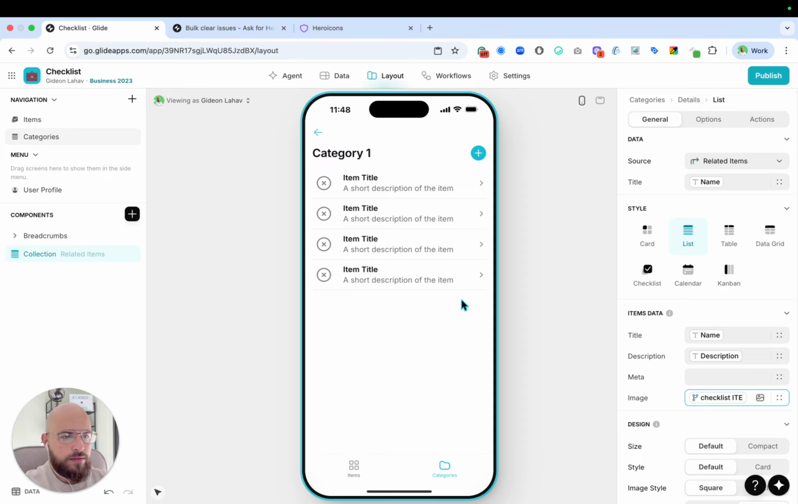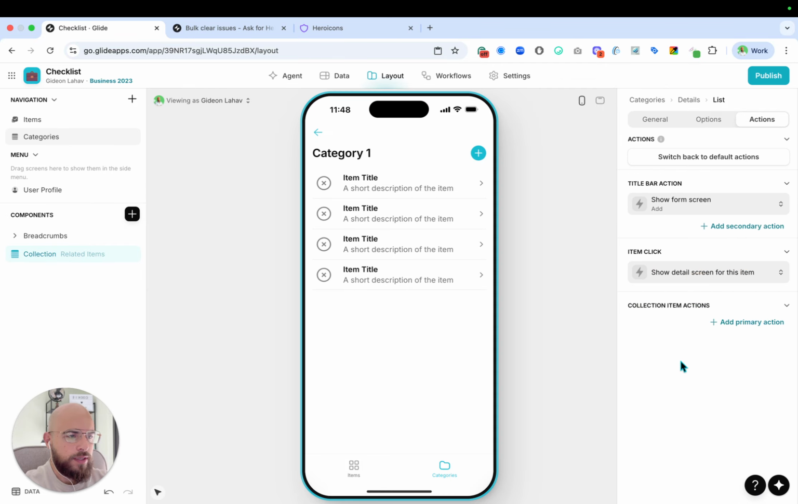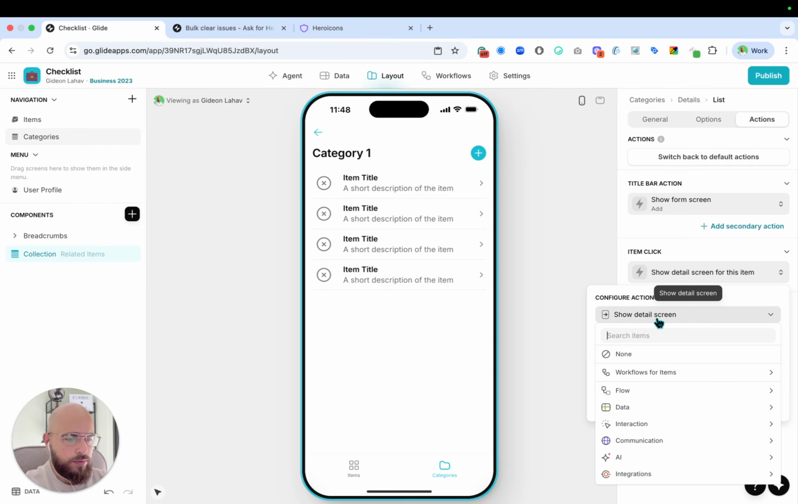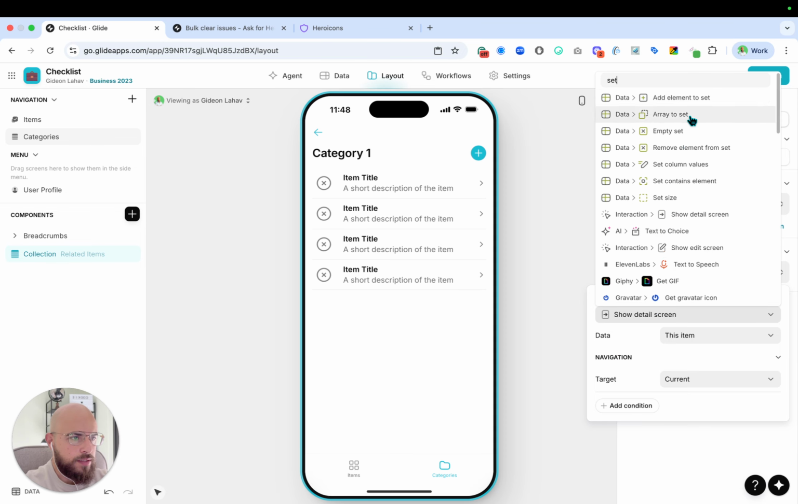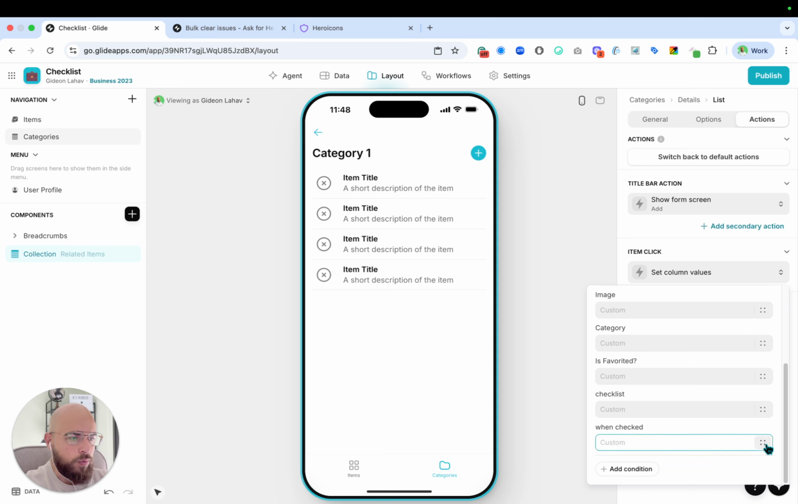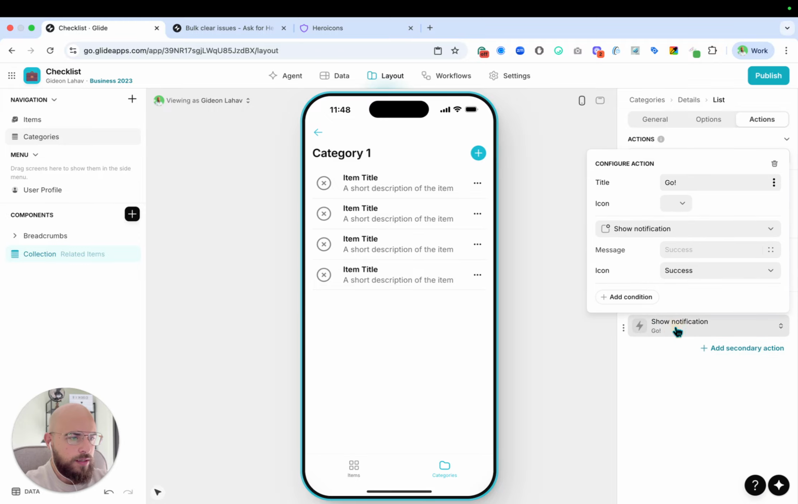Okay, the if then else. Now we can see everything is in gray. And on the action, what I want to do is enable the advanced. And when I click the item, instead of showing the detail screen, I can set column values. And when checked, put the current date of today. And if I want to go inside the item, I can always do this.